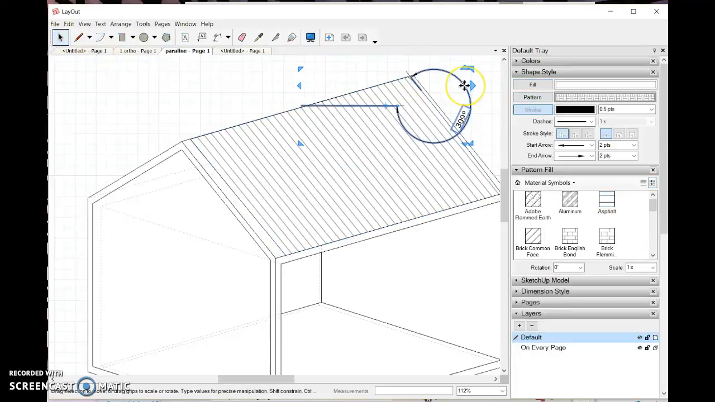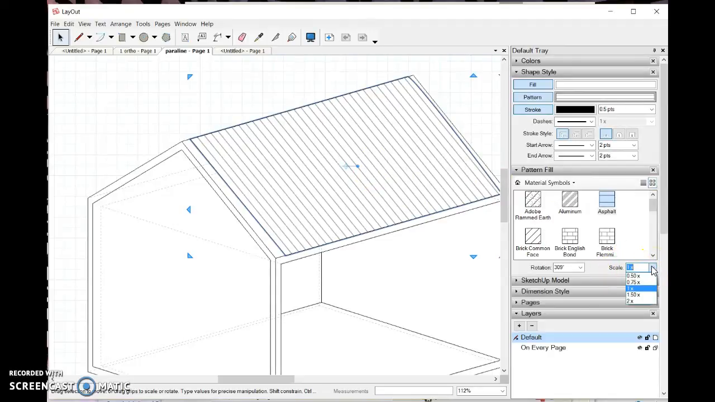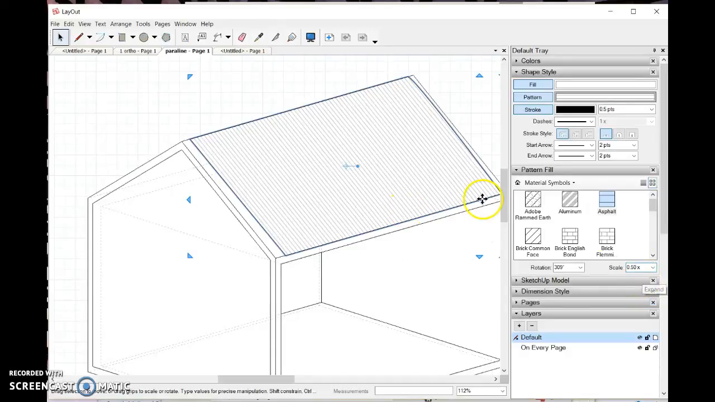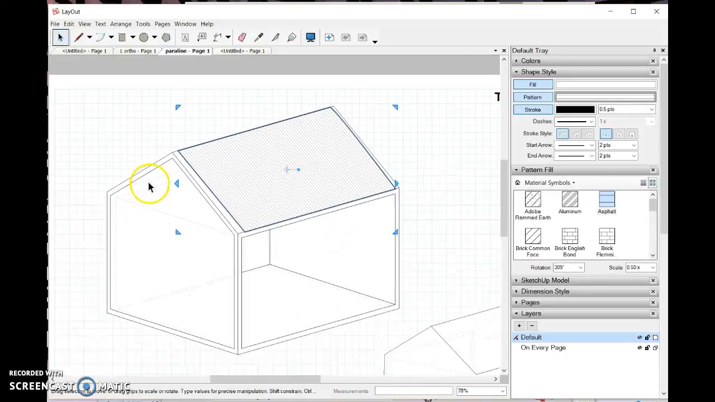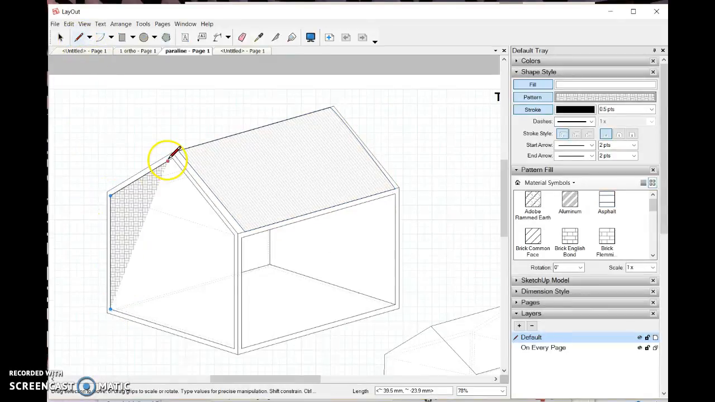I'd like to have a finer pattern on the roof, so again clicking on that pattern, you can see we've got a scale button down here. I'm going to reduce that to a finer pattern running across the roof. I'm going to try another pattern on the side here. So I'll just draw around this shape.